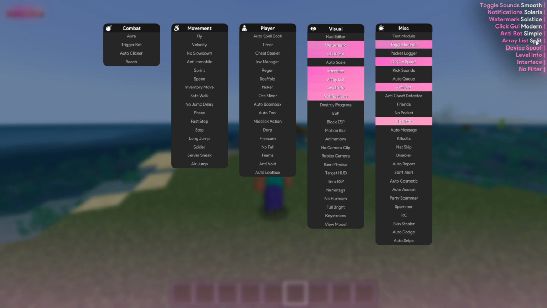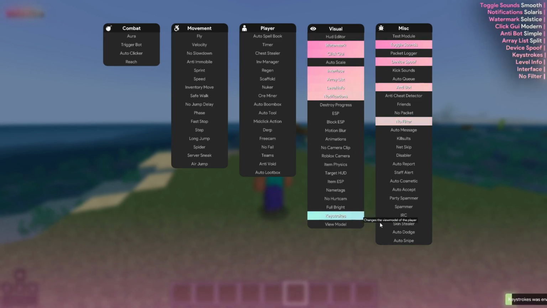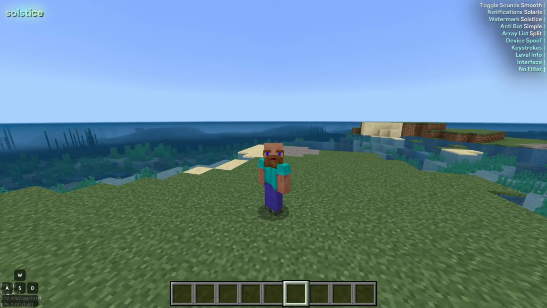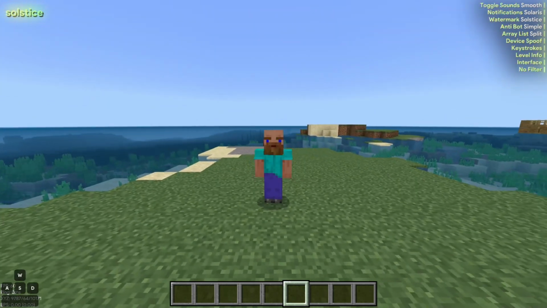For the rest, in the actual array list, you can click on these utilities, and that'll automatically turn them off for you. In this visual area, you have a few more things that can show up on your screen. An example of this is the keystrokes. As you can see, now it's on my screen over there, but there's a problem. It's overlapping with the level info, and I obviously don't want that.